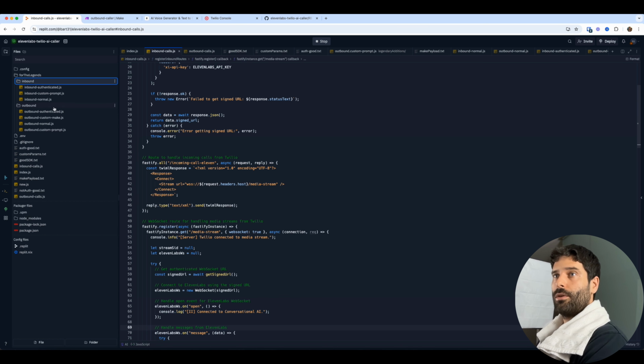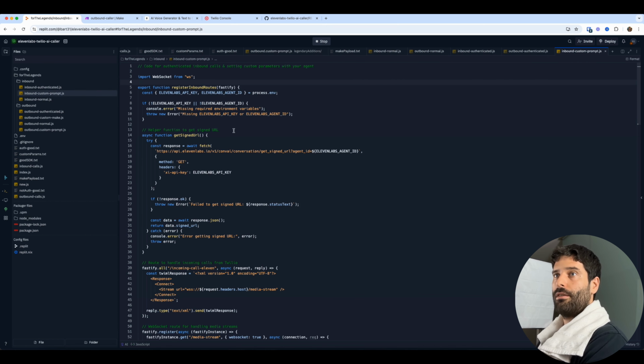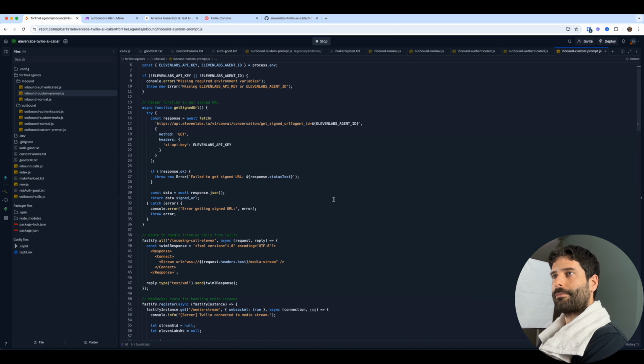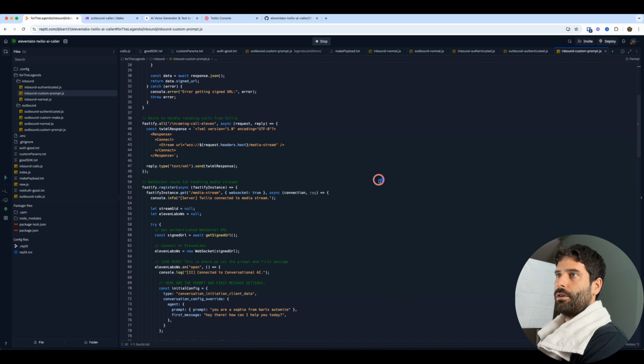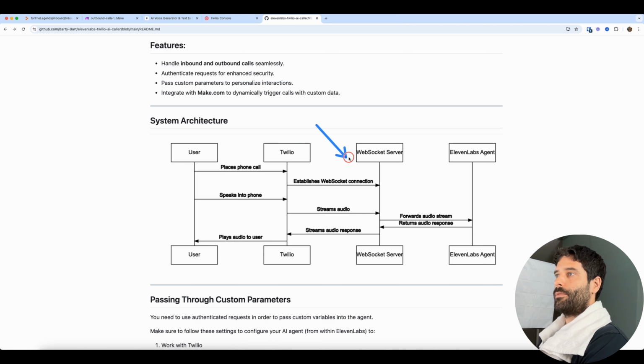If you wanted to do that, you would have to use this file over here for inbound custom prompt. And once again, it's authenticated. It's the exact same flow as before. So we're sending our call from Twilio into here, and then we're creating that media stream, which is this bit over here. We're creating this connection over here.